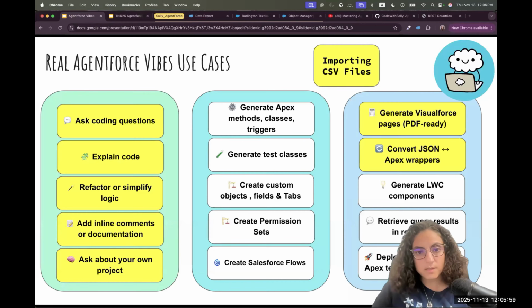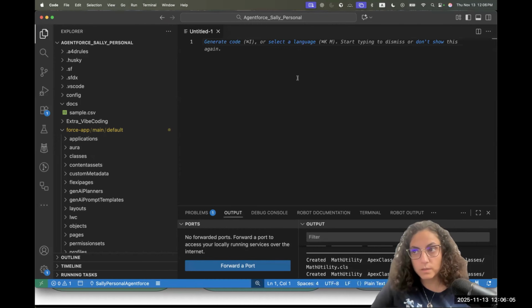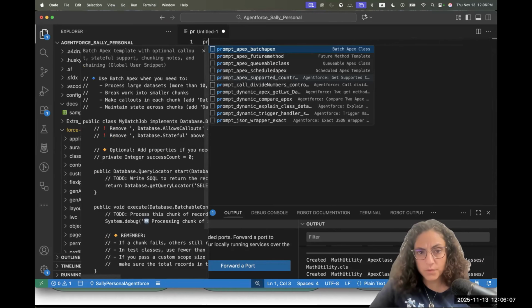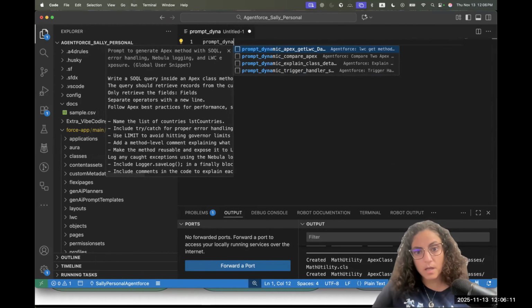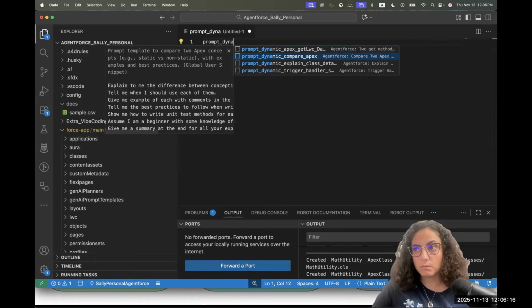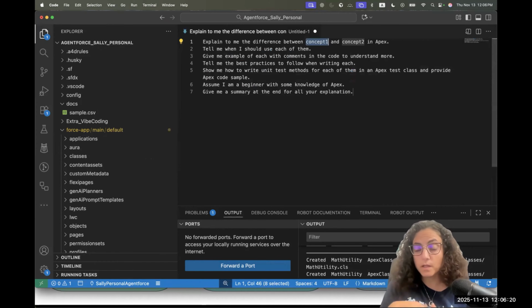Anytime you have any questions, please let me know. The first use case that we want to check is asking coding questions. If you remember, when we worked with Agentforce for developers, we said writing a prompt can sometimes be time consuming if you want to explain what you want to do and what the output is. At the time, someone asked me if we can put this somewhere so we can reuse it.